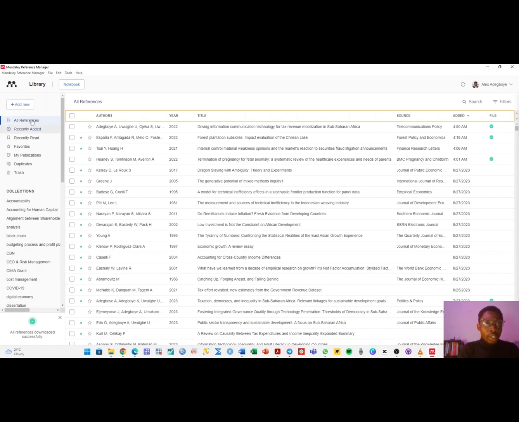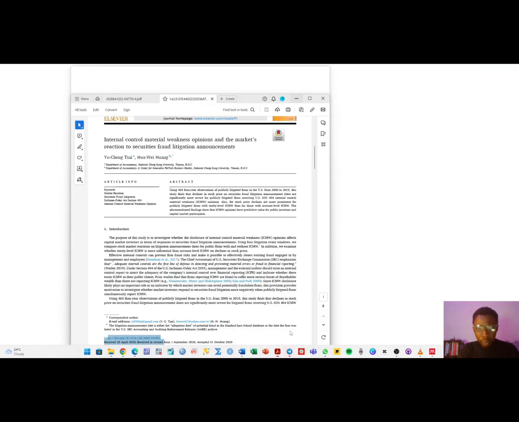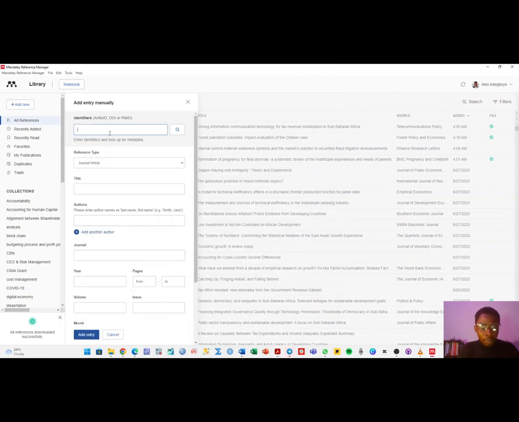So another way is to go here and come to add manually. With add manually, you can use any document identifier. For example, we have the DOI, and any paper will always have its DOI. Let's say I have a paper here, and this is the DOI of the paper. I can just copy it, I copy the DOI, I put it here, and this other information I don't need, so I cancel it out. It's just the number that I need.